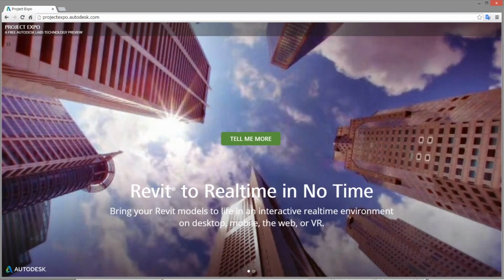All you would need to do is just sign up, log in. If you have an existing Revit 2014 version and above, you'll be able to happily use and explore Project Expo to the maximum. It's going to give you an interactive output of your design towards the end. That is the goal. So when you register, you basically go through a portal and a step-by-step instruction.